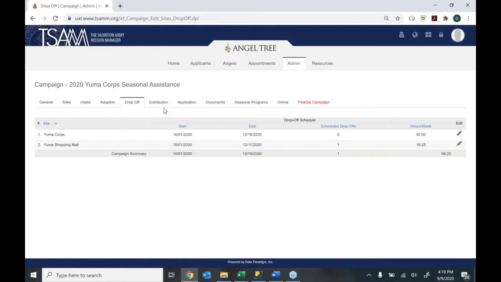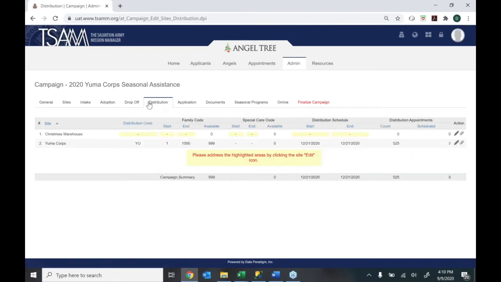Okay. Then back to another one that's super important is this distribution tab. You can see the screen is kind of yelling at me saying, hey, you're missing something here, because it's super important that these details are here. So it's going to keep yelling at me until I fill it out.